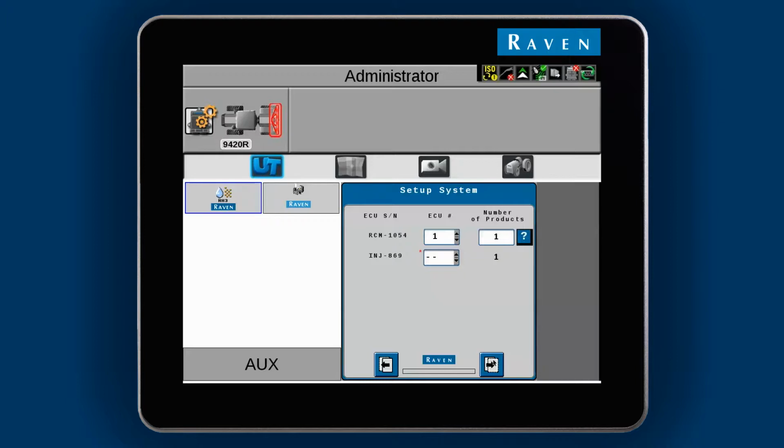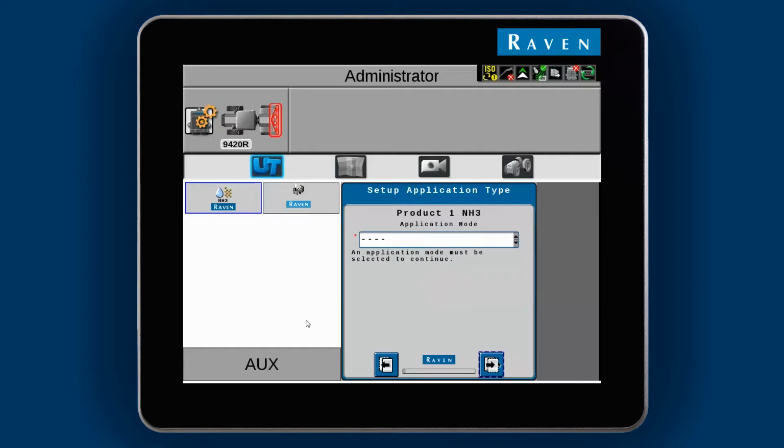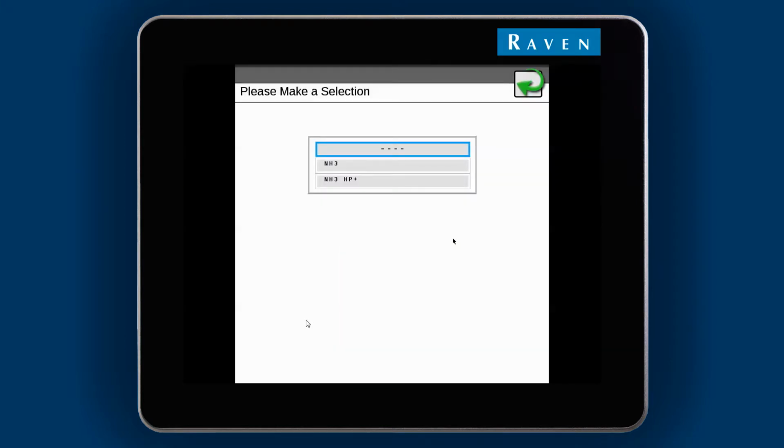And this setup system screen, this is actually where we need to ensure the injection ECU is selected as ECU number 2. If you leave those dotted lines in there, you'll never see your ICD injection pump within your RCM screen. So you've got to verify you put a 2 in there, or if you had multiple products or multiple RCMs, you put the corresponding number in there. And here we're just choosing our application mode for the main product RCM, which is NH3.